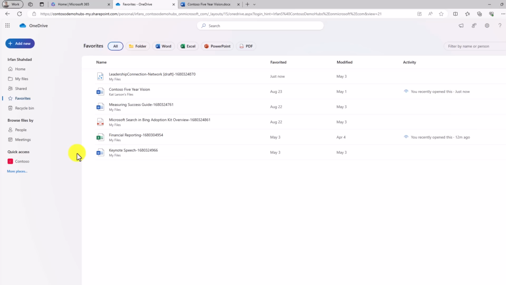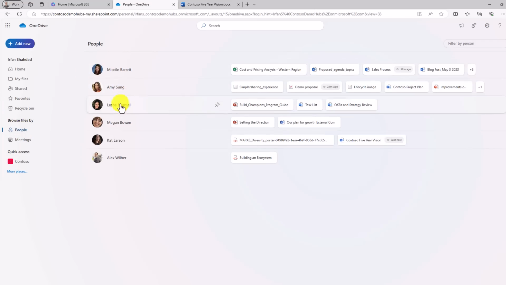The next two areas are some of my favorite in the new OneDrive, and that is browsing by people or by meetings. These are new pivots you can have in OneDrive that let you get really useful information about people you're working with. So I'm going to click on Browse Files by People first. And here are all the different people that I've been working with.